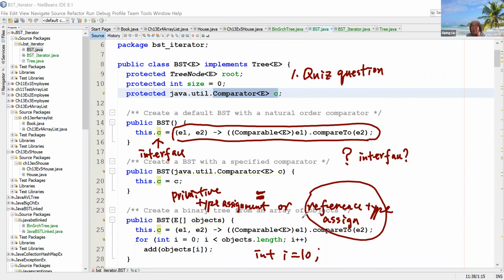If it is a reference type assignment, what should be on the right? What should be on the left? What's on the right? An object of an anonymous class, and this class implements the Comparator interface, implementing the compare method defined in the Comparator interface. Yes, very good.